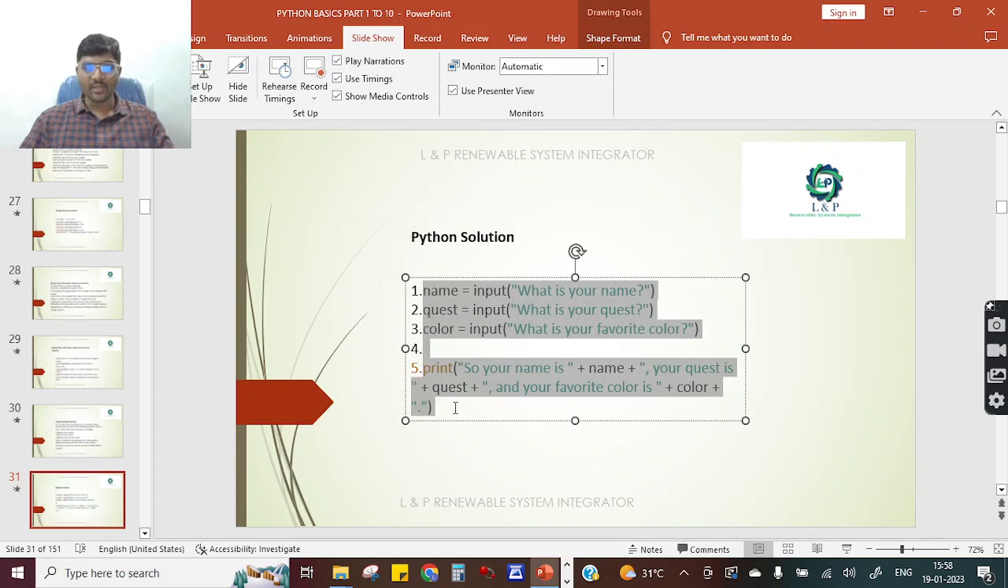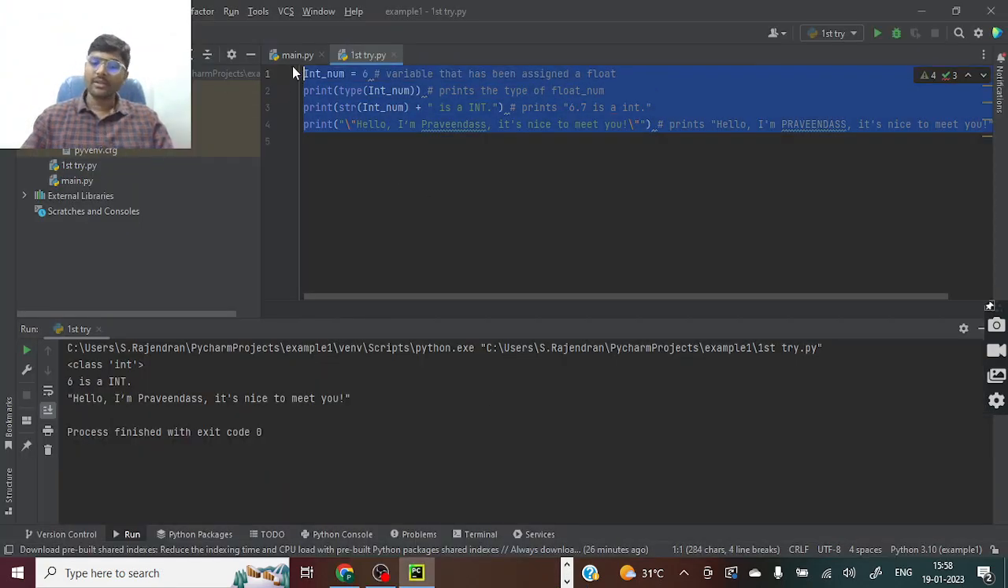Let us execute it and see how it is working. Here we have assigned a name variable, a quest variable, and a color variable. We are trying to take the input from the user. Let us execute the program. Let us execute it here.